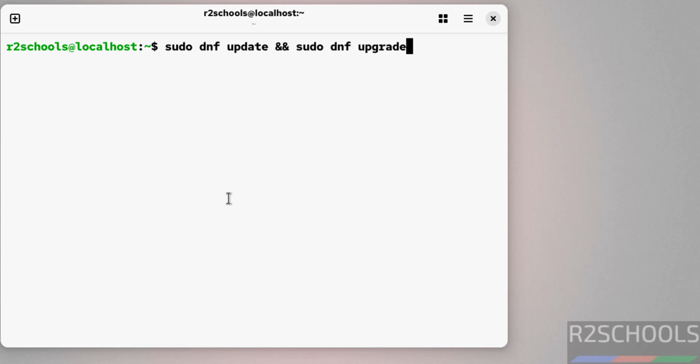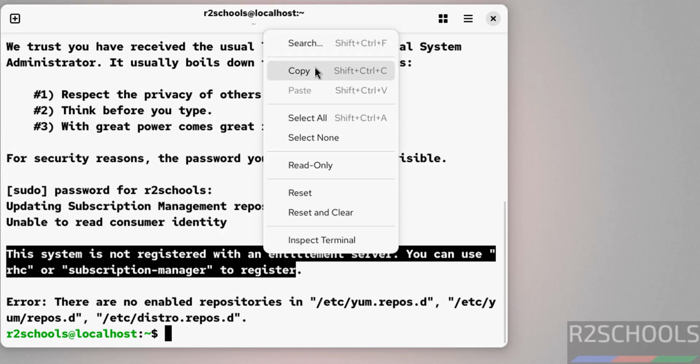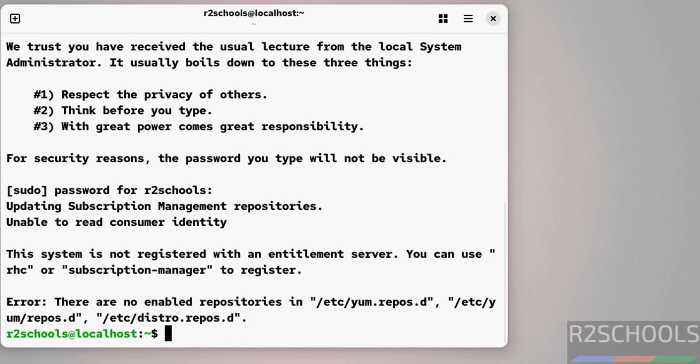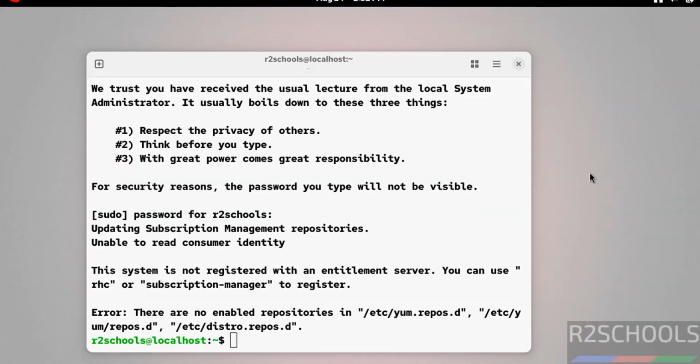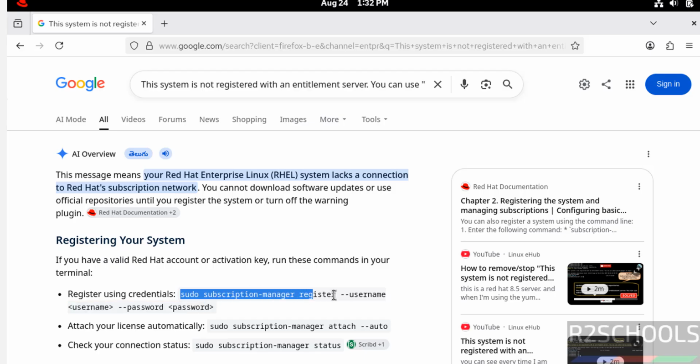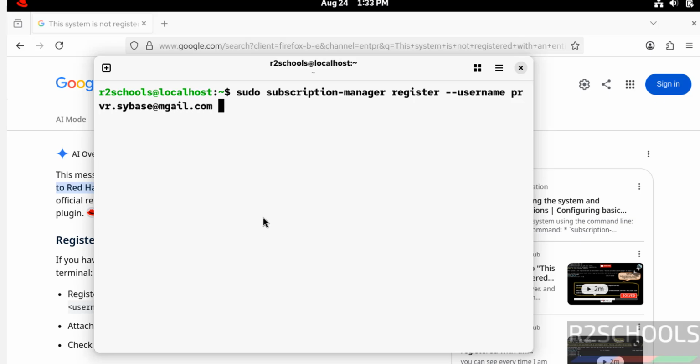It will give an error for the subscription manager: the system is not registered with an entitlement server. You can use subscription-manager to register. Okay, copy this error, then open the default browser that comes with RHEL, that is Firefox. Execute this statement. Okay, copy up to here, Ctrl+A, paste it, then username, provide the login ID, then hyphen password. You have to give the password that is registered with Red Hat.